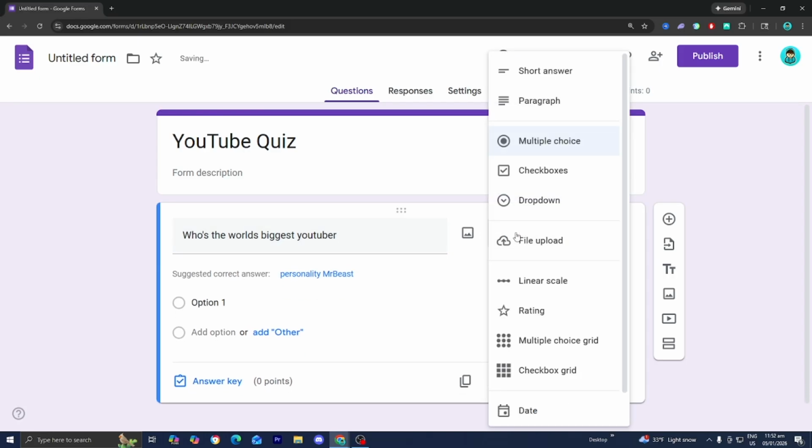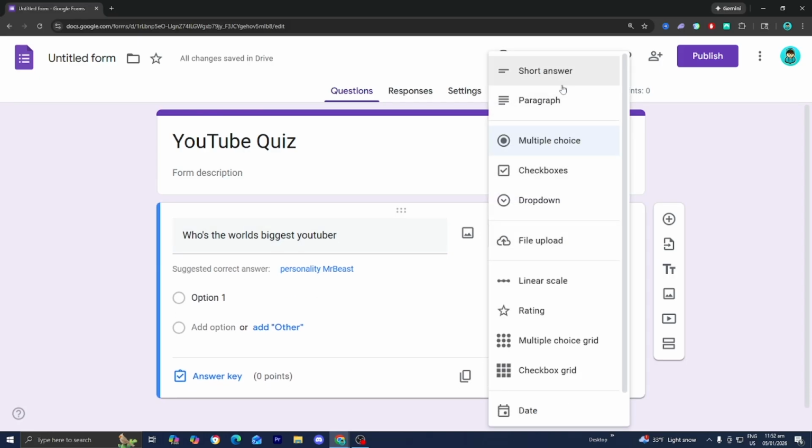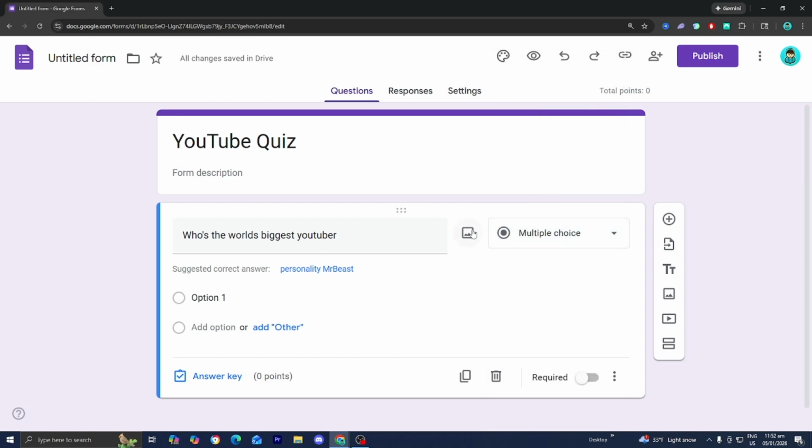So up here, you can enter in your quiz question. Okay, and you can set this to multiple choice or paragraph or short answer. It really is up to you, or even checkboxes as well. So there are a lot of great options over here. You can also add images if you want to add an image to your question. But anyways, go ahead and create your options right over here.